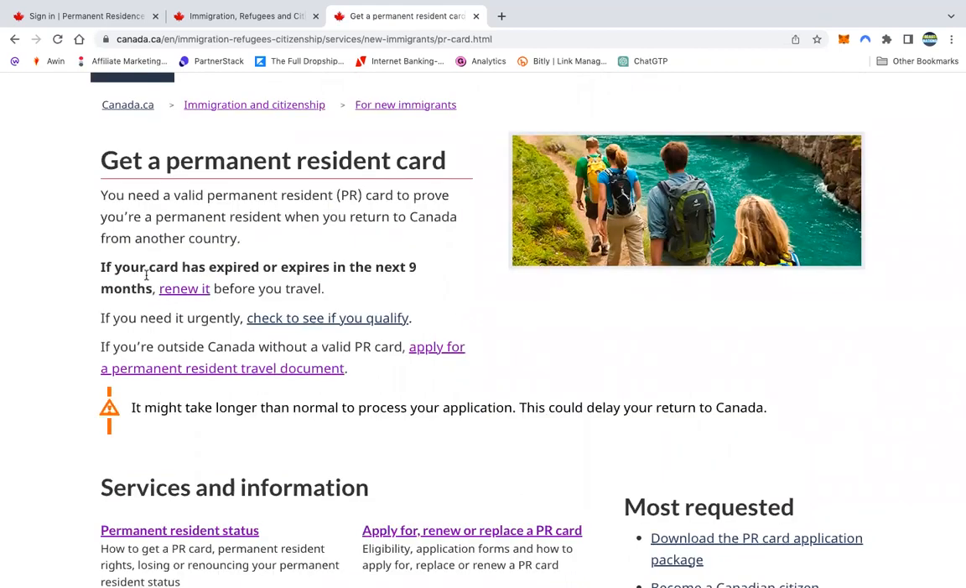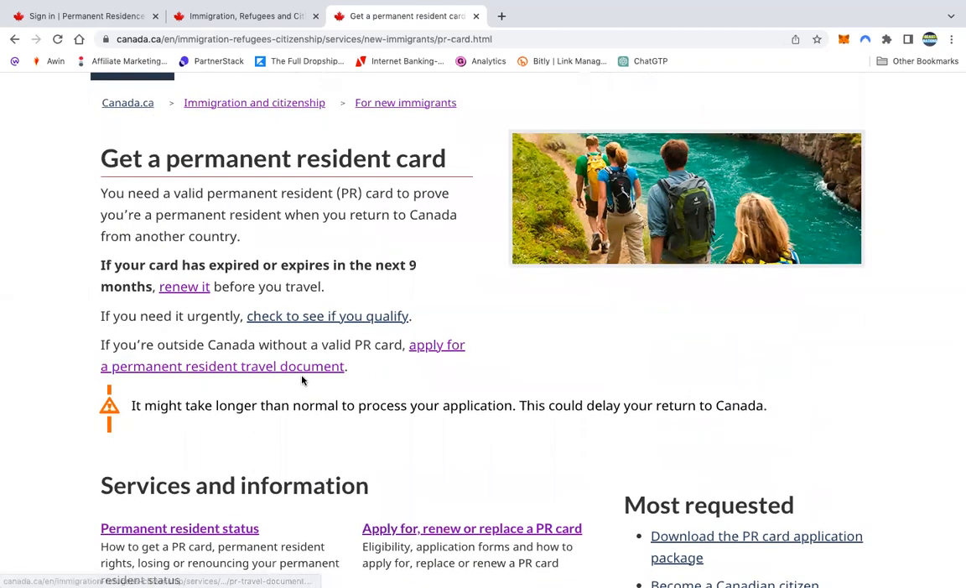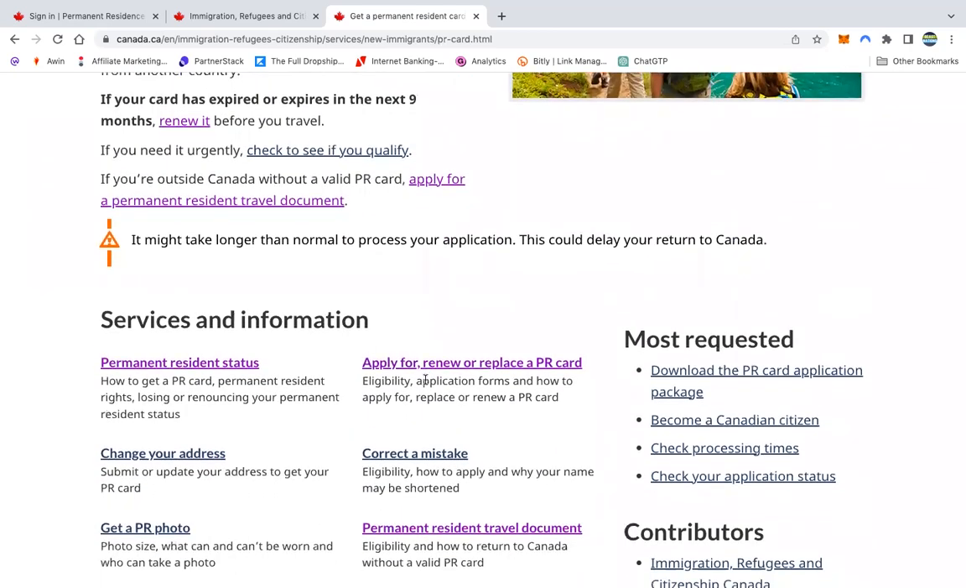Here it says if your card has expired or expires in the next 9 months, renew it before you travel. And if you need it urgently, check to see if you qualify. And if you're outside of Canada without a valid PR card, apply for a permanent resident travel document. But we are trying to apply to get, renew or replace a permanent resident card. So we're going to choose this one here. So we click on this.